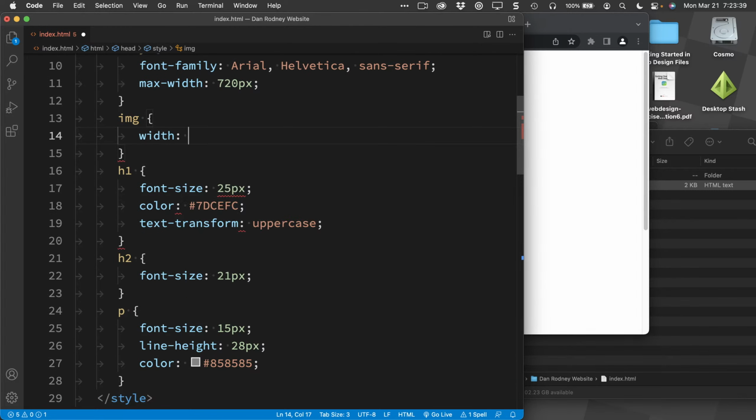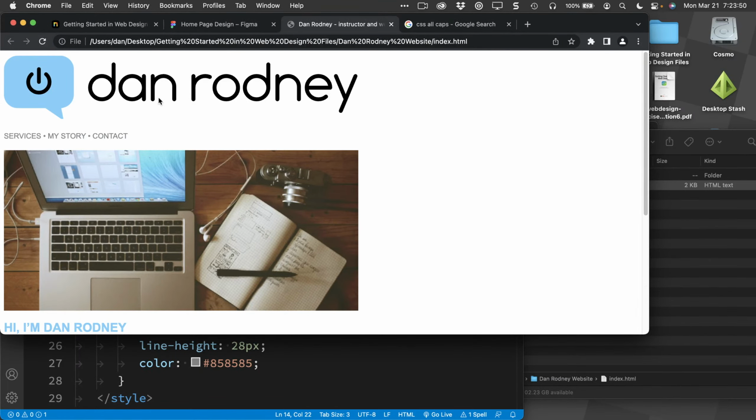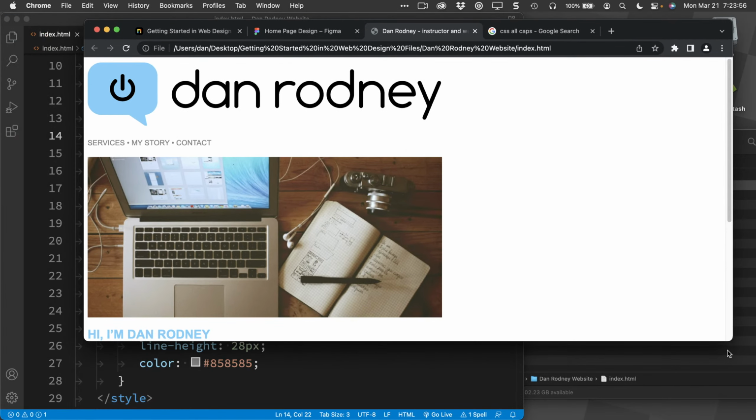Now, I'm going to make another mistake here. I'm going to say width 100%. That will make things 100% of whatever they're inside of. When I do that, my logo scales up. So this will either scale up or down to fill the container that they're sitting inside of.